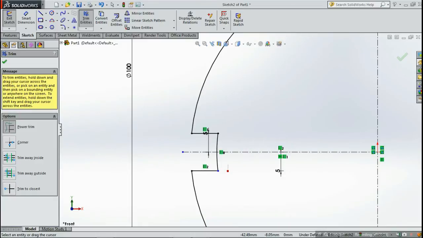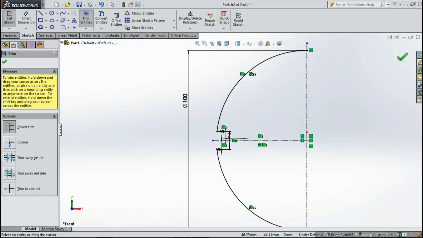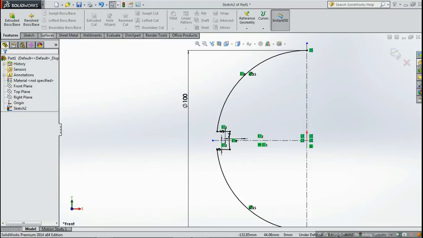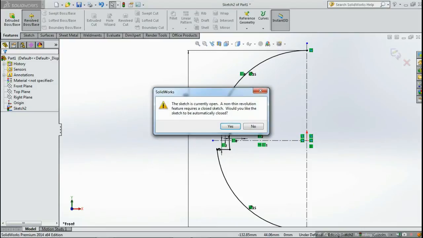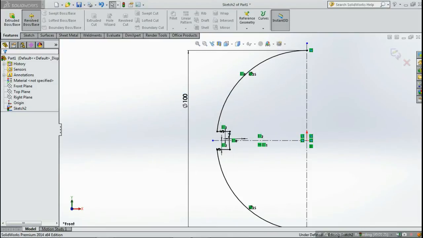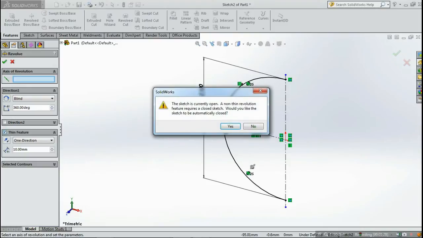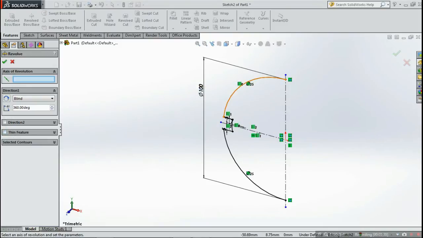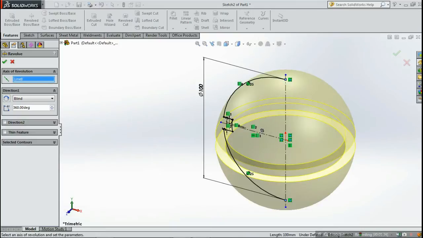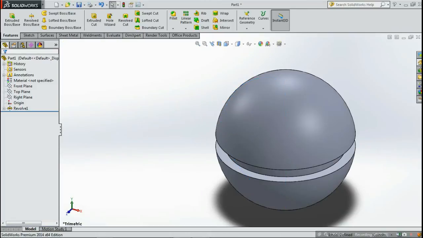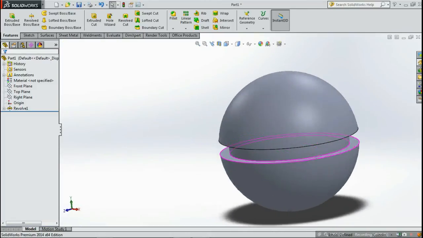Okay. Now use the revolve command in the features tab. Select yes. Select the vertical center line as the axis of rotation. Select yes. Yeah, it's revolved. Press enter. Now the outer body is ready.